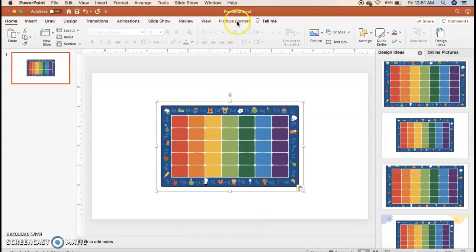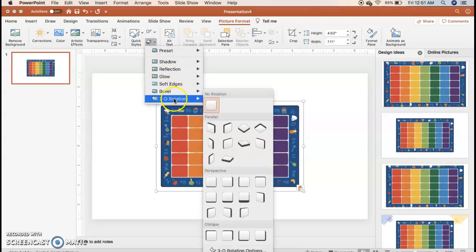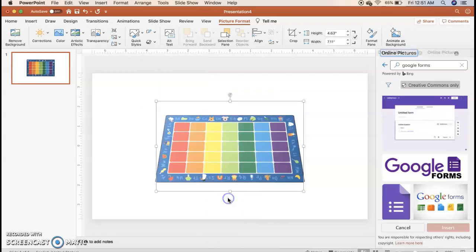So now I'm going to click on Picture Format, and next to Quick Styles there's this Picture Effects icon. So you're going to click on 3D rotation and go down to perspective and click on the second one on the left and second one on the right. And it kind of tilts it a little bit.